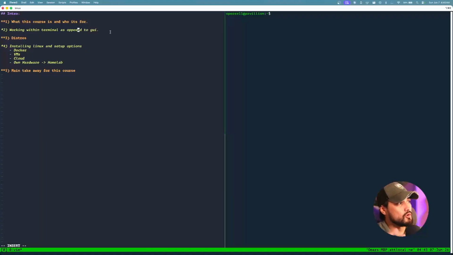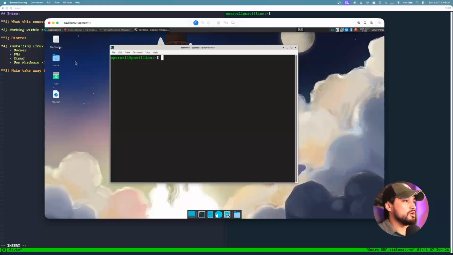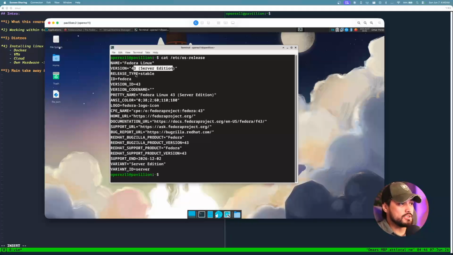This course will be mostly based on working with the terminal, because in real enterprise environments, that's what you're going to be working with, terminals as opposed to GUIs. You can have a desktop environment like this. I'm running Fedora Linux as a server edition, but if you so choose, you can have a desktop environment and install it just like you would on a Windows or a Mac.